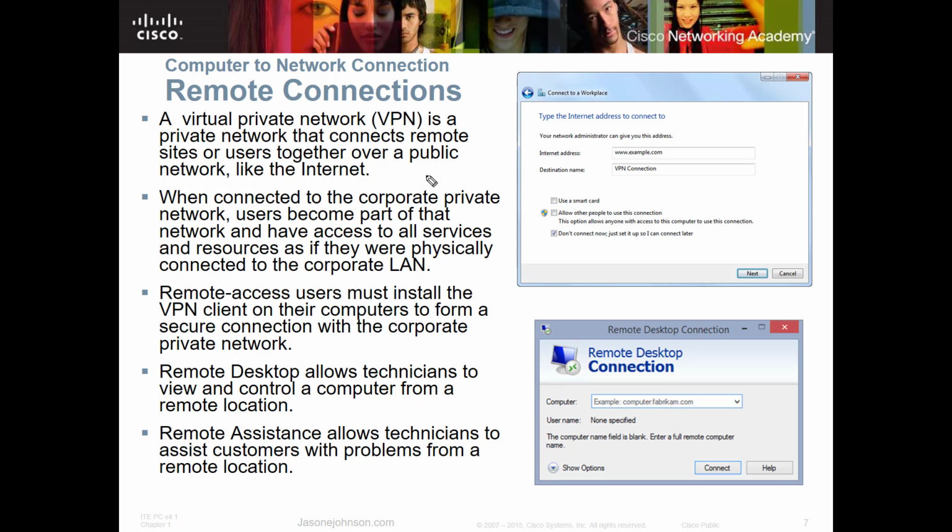So what you want to do is connect into a VPN. The VPN sets up a connection where it's encrypted from point to point, and then it's a lot harder to get that information. It's basically the same as if two computers were on the same LAN together. You can share resources just like they were on the same physical LAN, but you're actually going across the internet. Now, remote access users must install the VPN client if you're using a VPN client or the remote desktop connection with Windows.